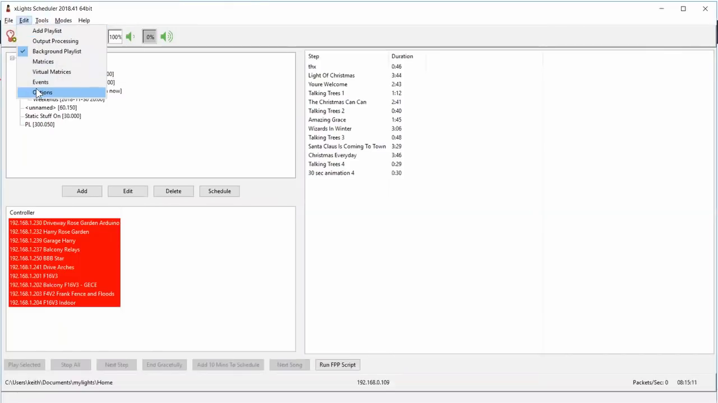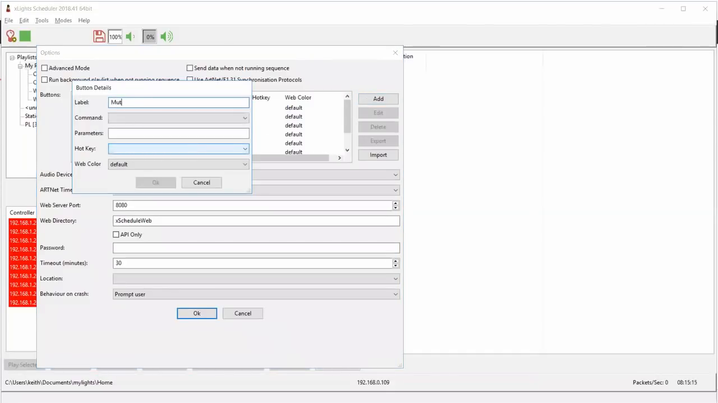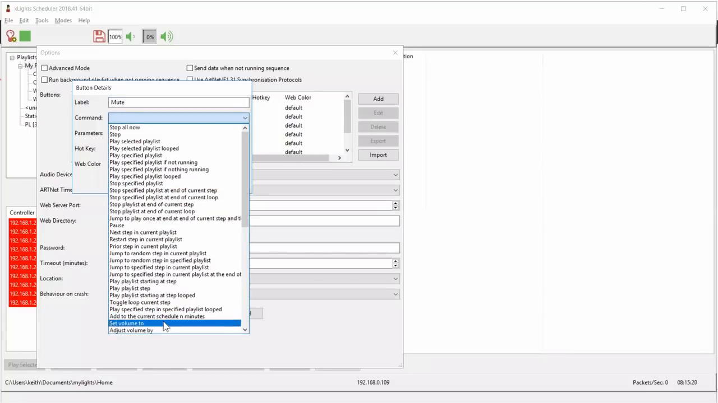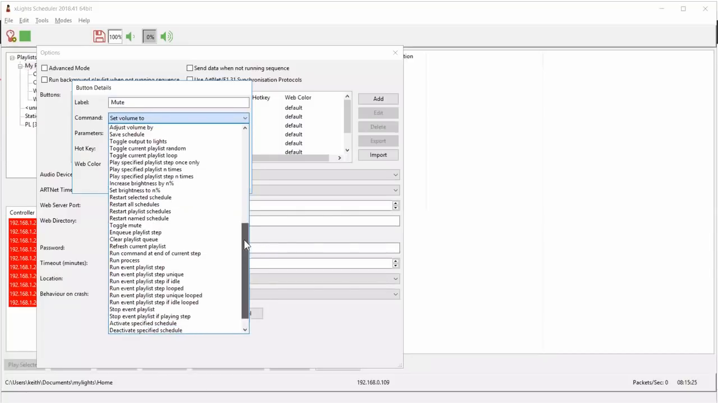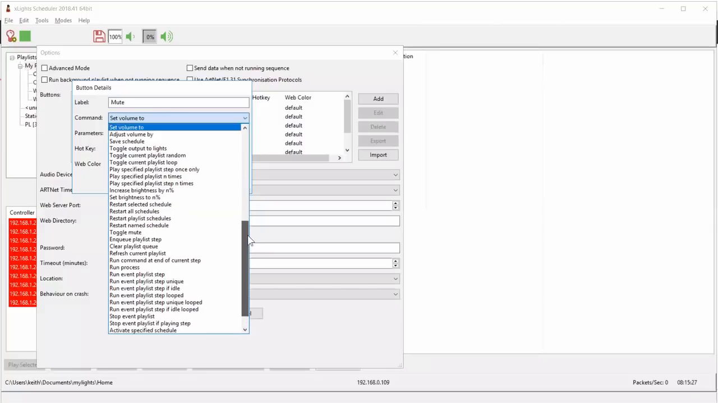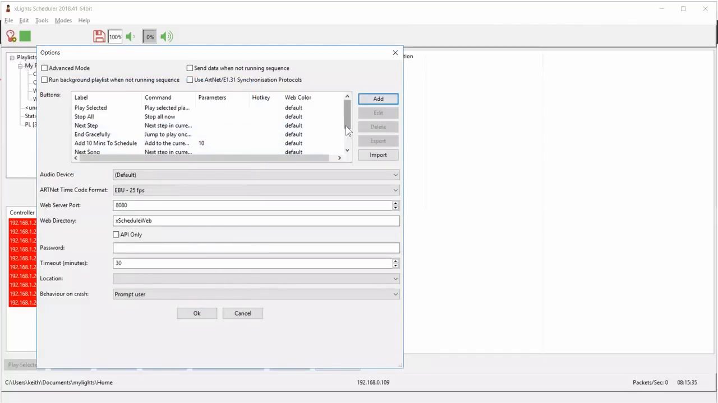Again, you'd go to options, add. So if you just want to mute your show, you can do that by going to set volume to, actually I think there's a toggle mute, which is an even better button to have. So you can add a toggle mute button, and that will drop the volume to 0 when you press it, and when you press it again, it will restore the volume to whatever it was before. So if you'd played with the volume before, it would restore the volume to that.